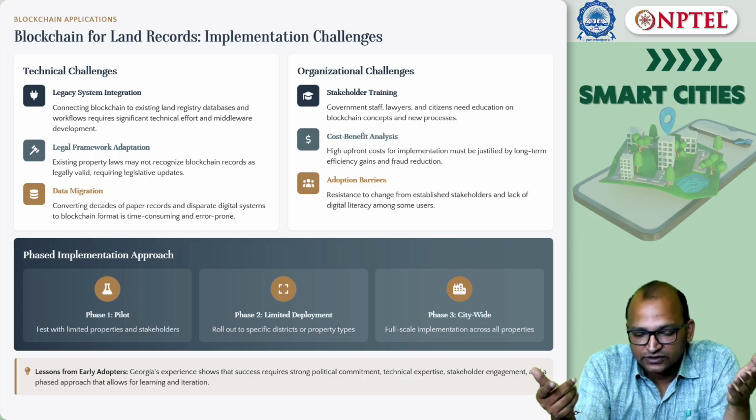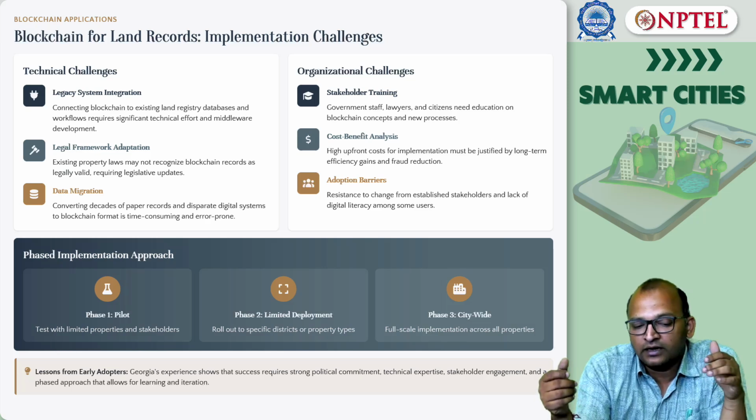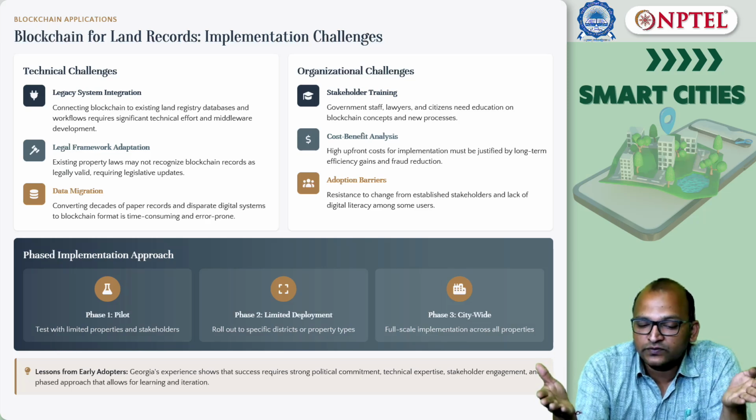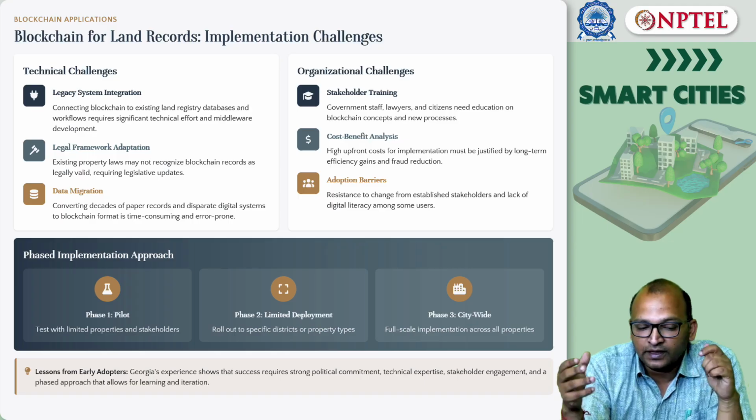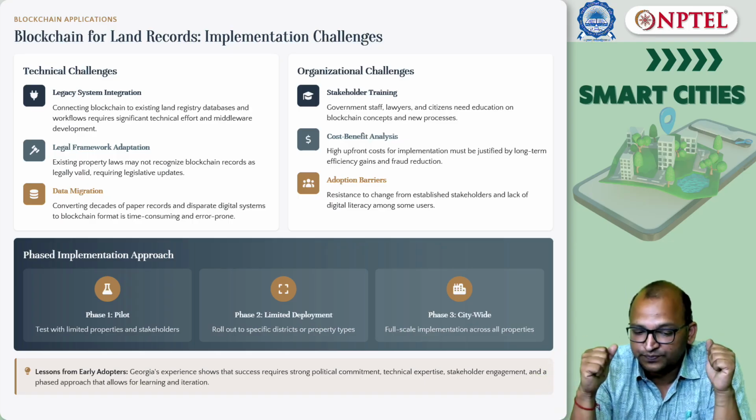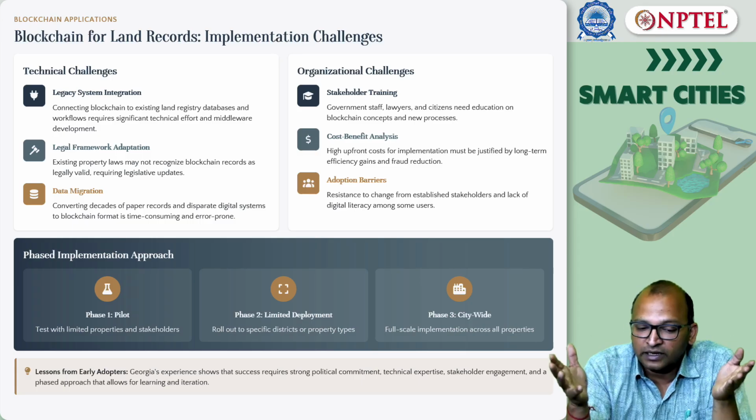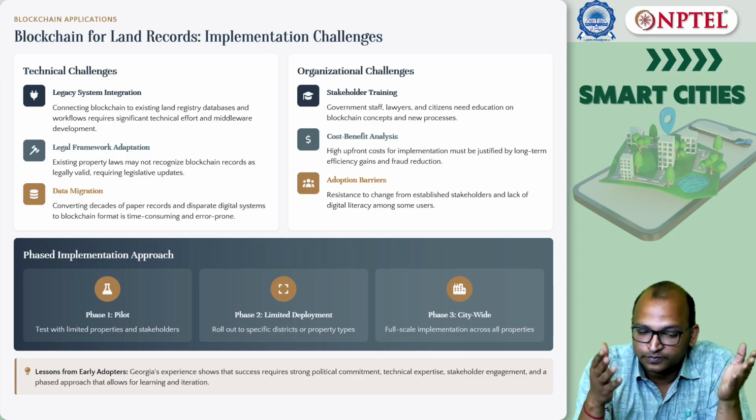Also, there is a challenge of a digital divide. The elderly landowners in the rural areas without a smartphone or internet cannot access or use blockchain-only systems. So that's why multi-channel access is essential for those people.